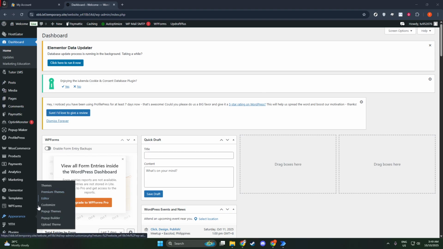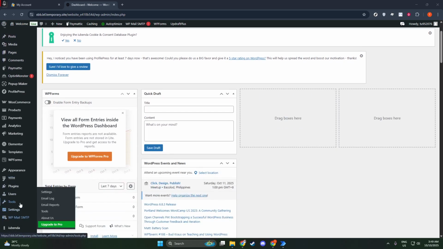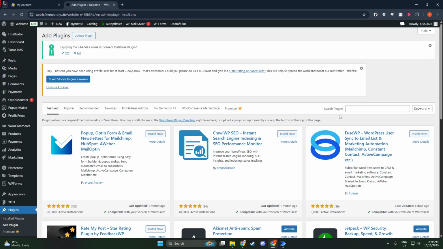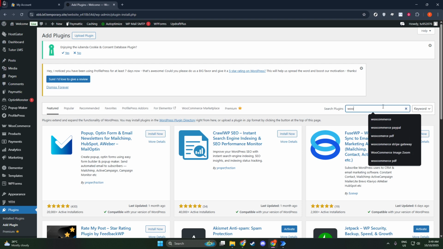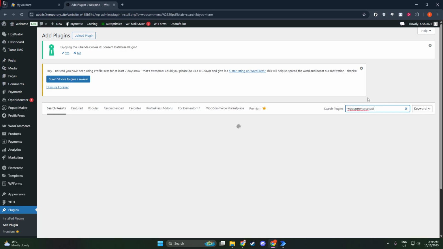First things first, we need to install a specific plugin that will handle this task for us. Head over to your WordPress dashboard and navigate to the Plugins section on the left-hand side. Click on Add New, which will take you to the WordPress plugin repository. In the search bar, type in WooCommerce PDF Invoices and Packing Slips. This is the plugin we'll be using to generate and attach PDF invoices automatically.